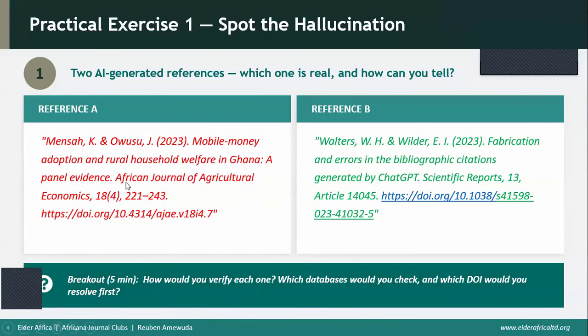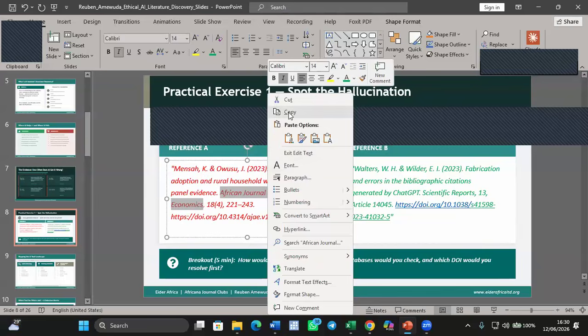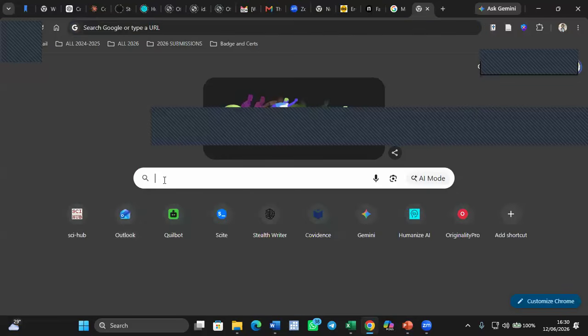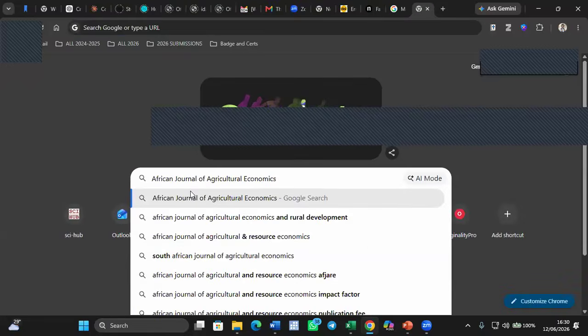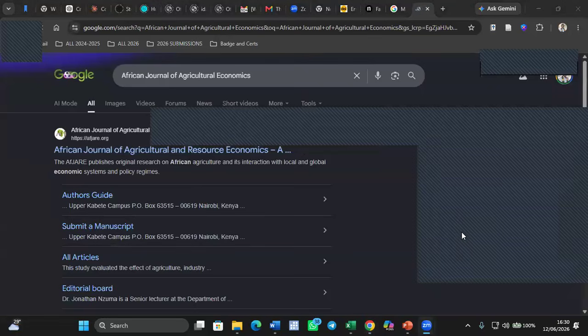Just look at how AI maneuvered to conjure this journal name nicely: African Journal of Agricultural Economics. Let's see if it even exists that way. Let's copy it and go and search. Please, this is what we call verifying AI sources. If you don't do this, you are going to be in trouble.